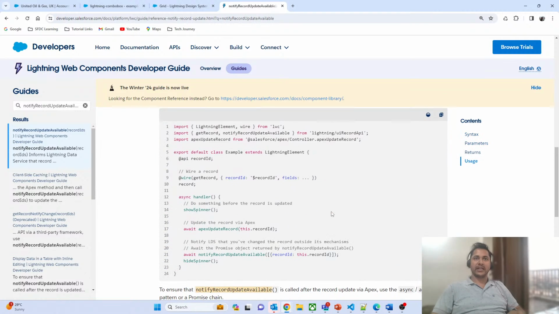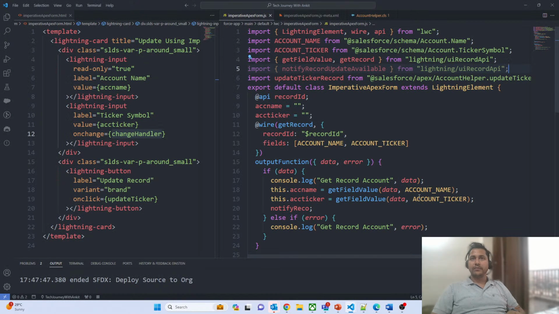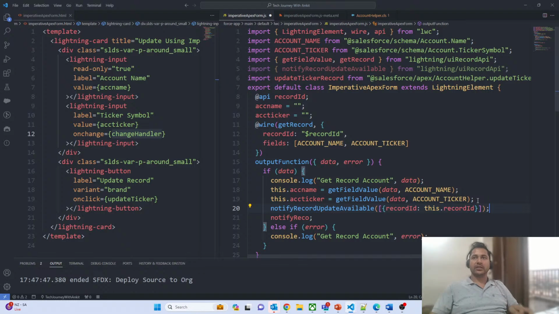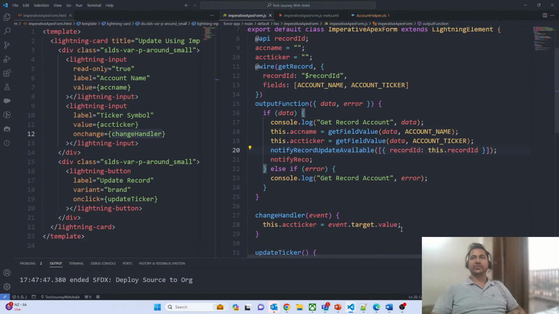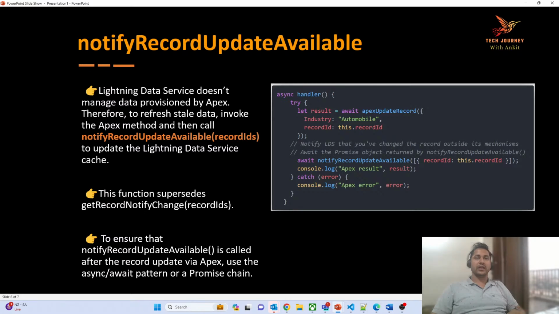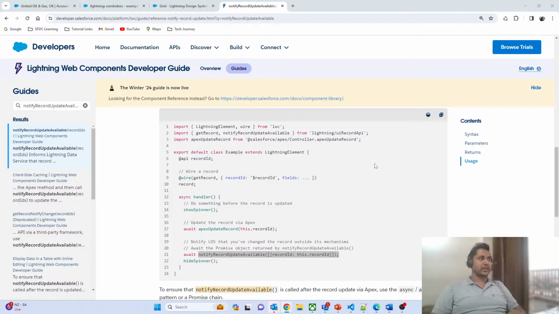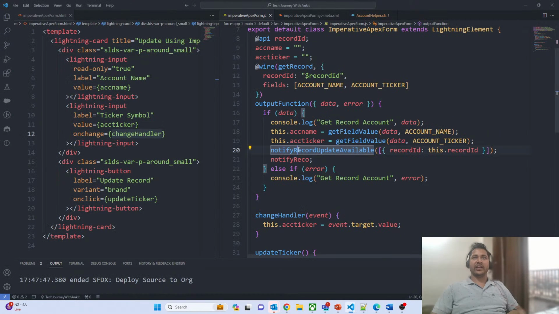this method. Maybe they have made that call here. So again I am copying the exact same thing from here. If I do this, my cache will be updated. I have intentionally not done that in the first one, because I want to show you how the component will behave in case you are not using notify record update available, and what change will happen if you use it. As I said, it's again a promise.